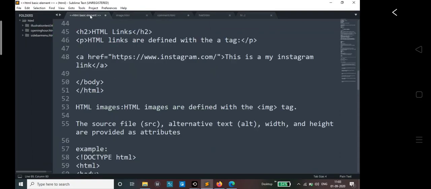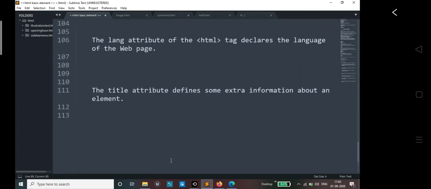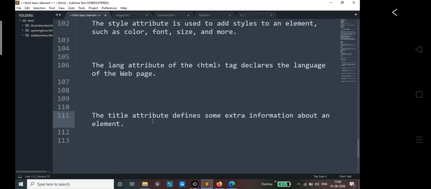And what's our last attribute? The last attribute is the title attribute. The title attribute defines some extra information about an element. The value of the title attribute will be displayed as a tooltip when you move the mouse over the element. So this was my last attribute.